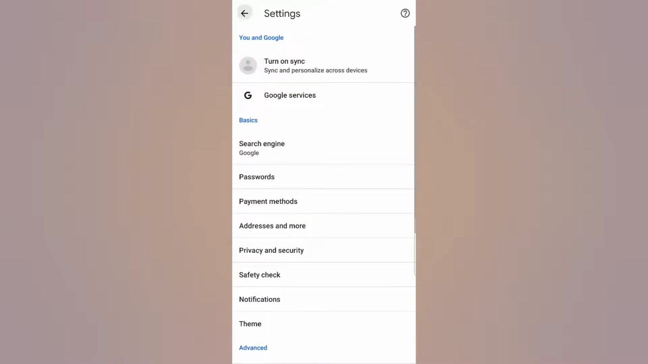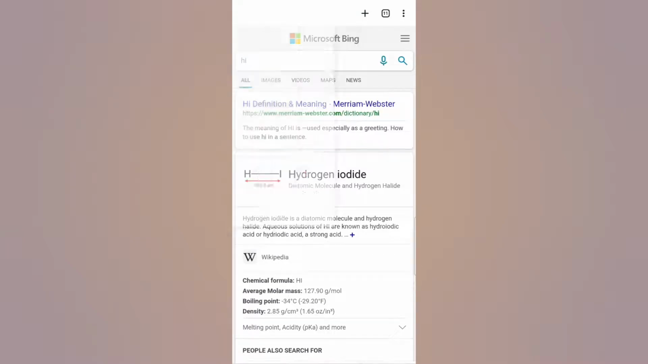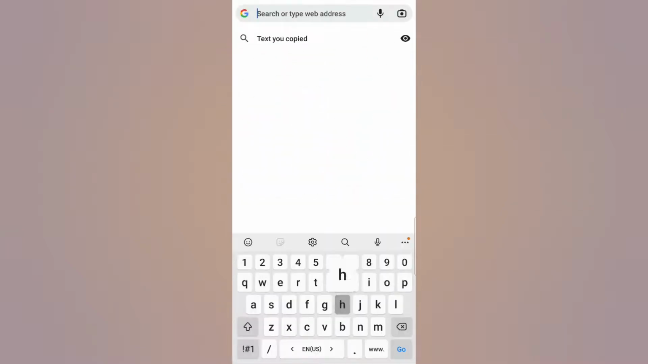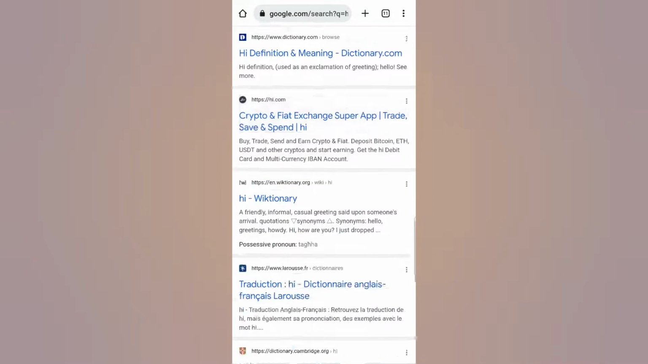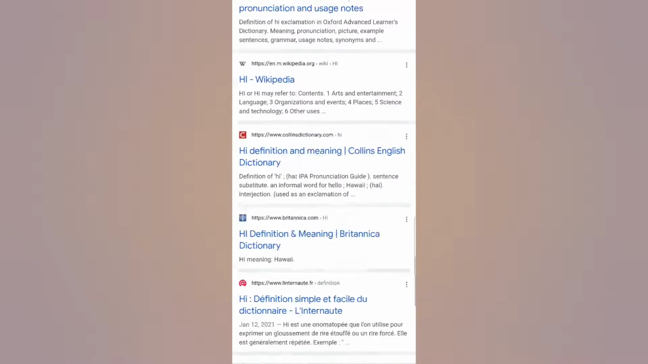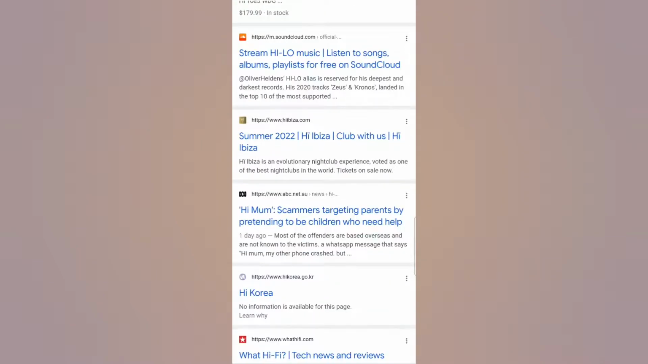Once you go back and open a new window, let's run a search. As you can see, the results now are in the Google search engine, which means that you just removed Bing.